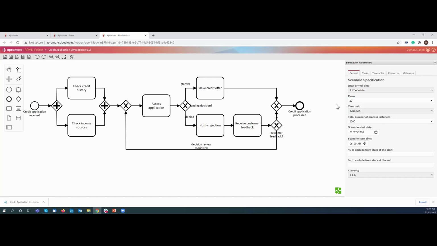What does an inter-arrival time of 20 minutes mean? It means that I receive 3 loan applications per hour on average, which means that in one day I receive 24 loan applications in one working day. I say that this is 20 minutes. Here I can choose how many instances of the process I am modeling. I'm going to simulate 2,000 process instances.